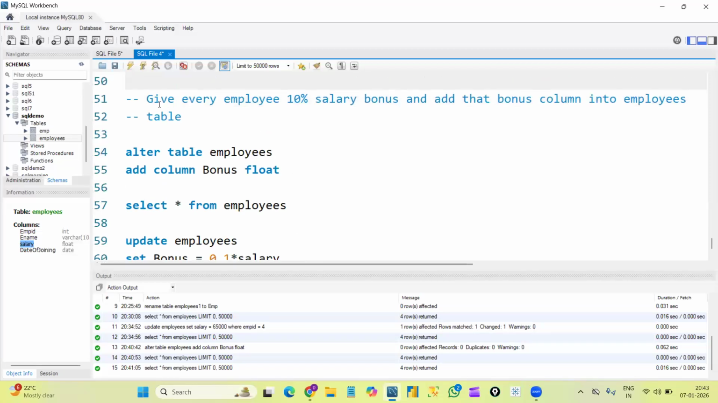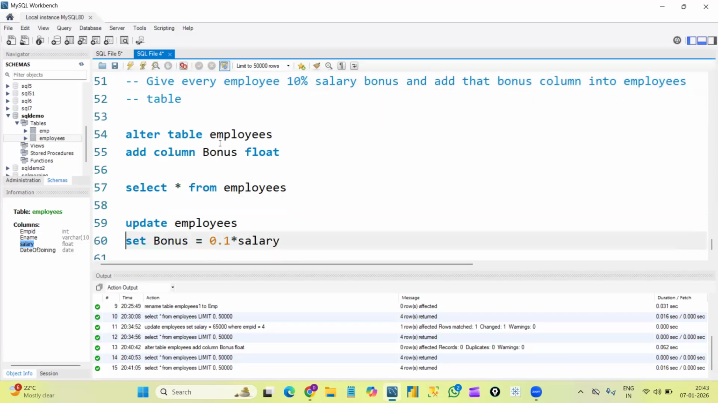Okay, let me repeat it quickly once again. See, our question is, we wanted to give every employee 10% of salary as bonus value, and I wanted to add that bonus column into the employees table. First of all, we don't even have a bonus column, so to add a new column in the employees table, we use the alter command. Alter table name, add column, bonus is the column name and float is the data type. So we executed this, and with that we got our bonus column, right?